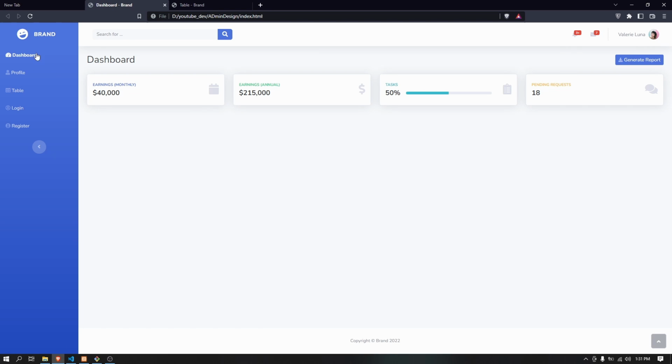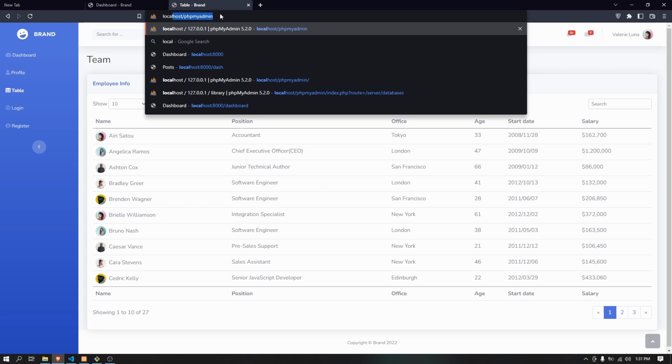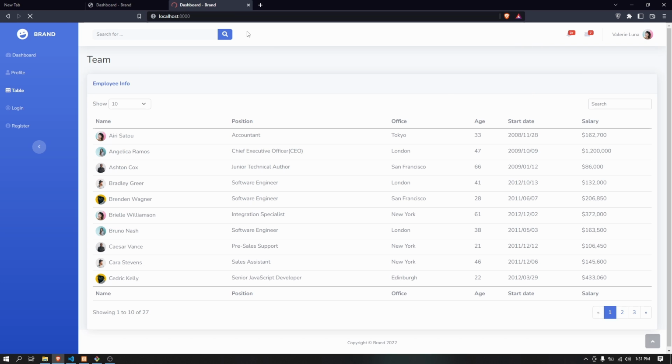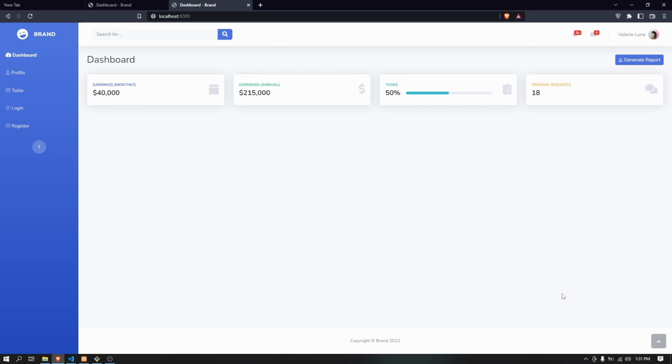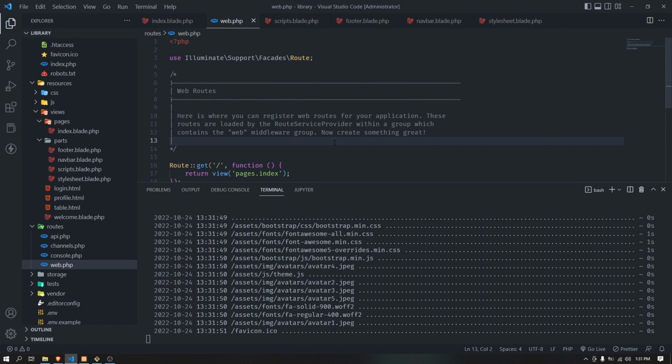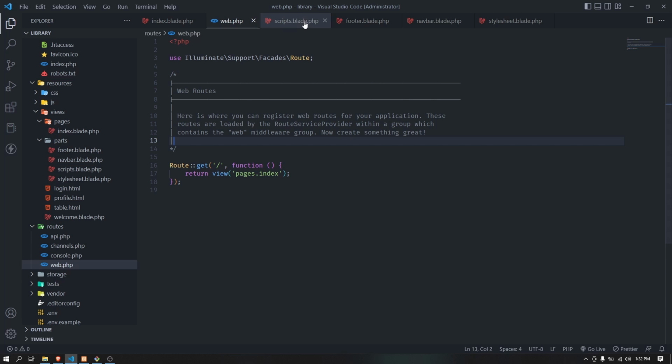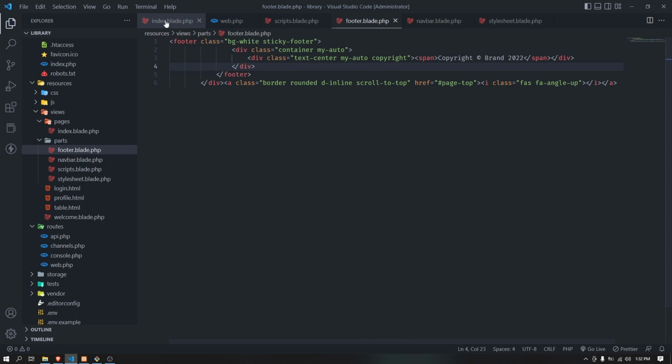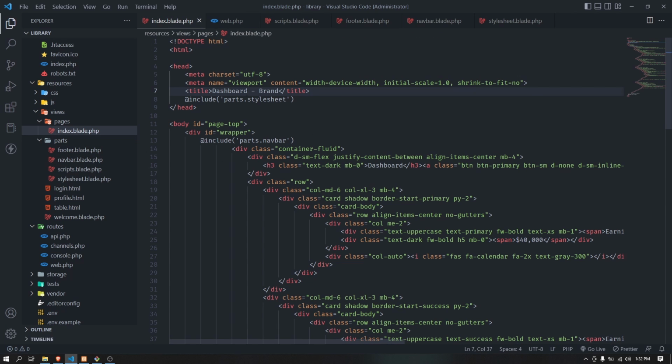I will leave this one open so we can see the difference, or if we make mistakes. So host. Yep, it works the same. So yeah, it will save you a lot of time, which is great. So you don't need to change one by one per file.